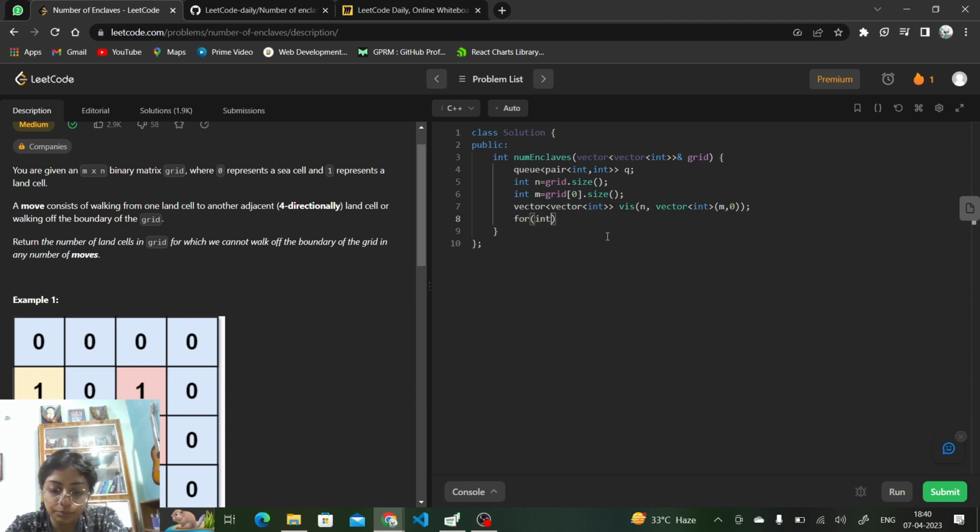So for that, let's write a for loop: i less than n and i plus plus, and then we'll have int j is equal to 0, j less than m, and j plus plus. Now how will we know if it is the first row or first column or last row or last column? We can simply check if i is equal to 0, we will be on the first row. If j is equal to 0, then we will be on the first column. Similarly, if i equals n minus 1, then that is the last row. And if j equals n minus 1, then that is the last column, right?